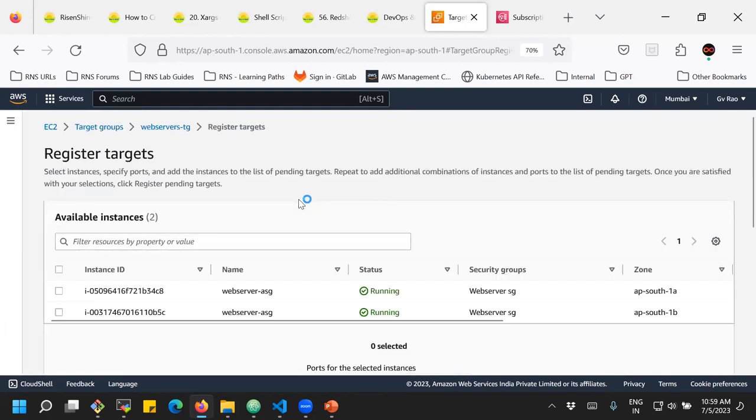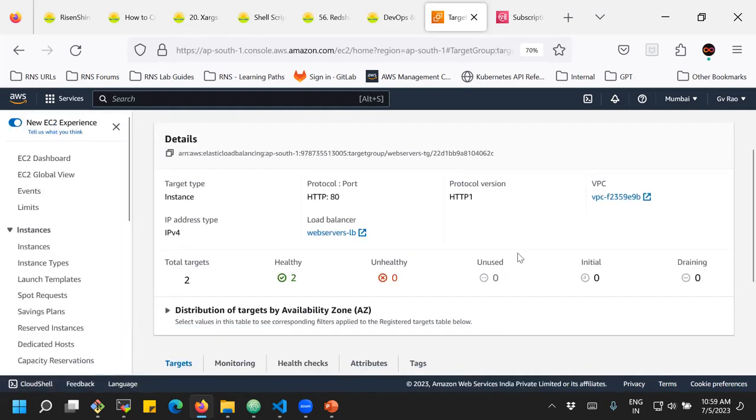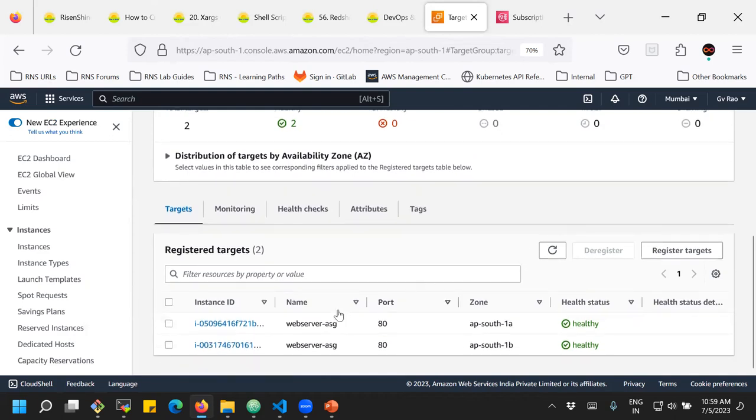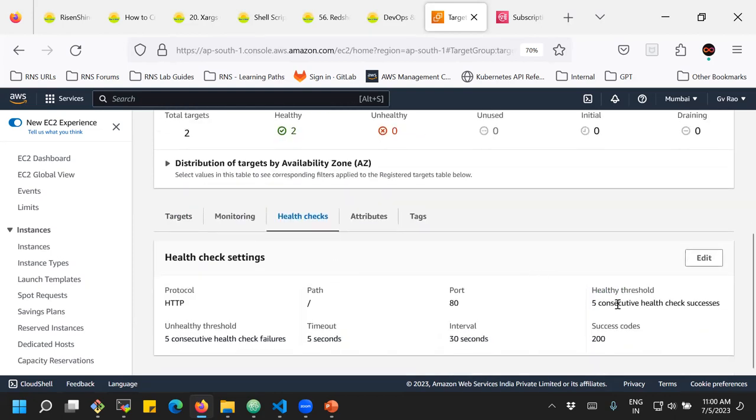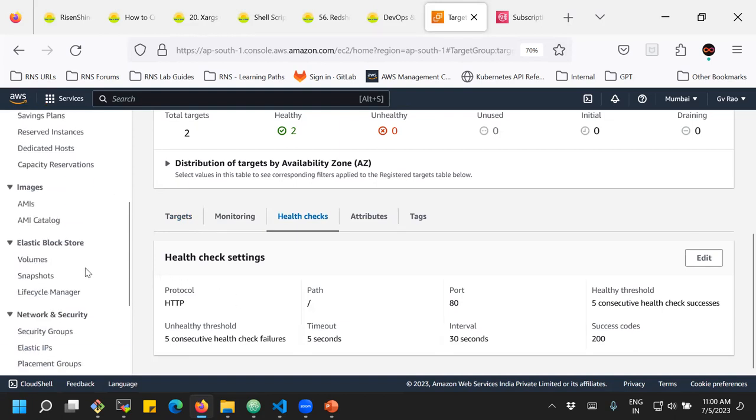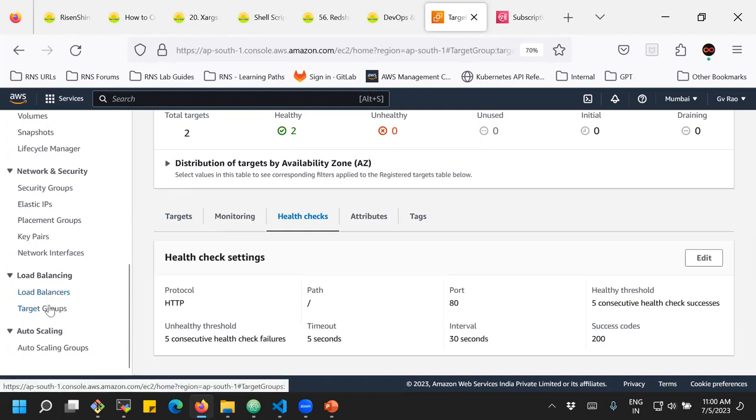If you have some other instances which are running, you can register them to this group also. But they should have the same configuration, then only it is meaningful: the same application and the same configuration. These 2 instances we have now launched with the auto scaling group. The remaining monitoring and health checks, you can define in the target group. Yesterday's load balancer concepts and target groups continue the same here also.